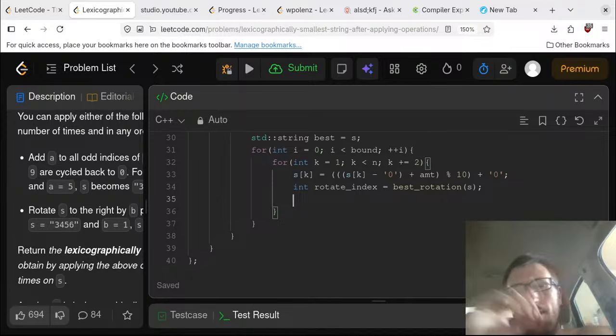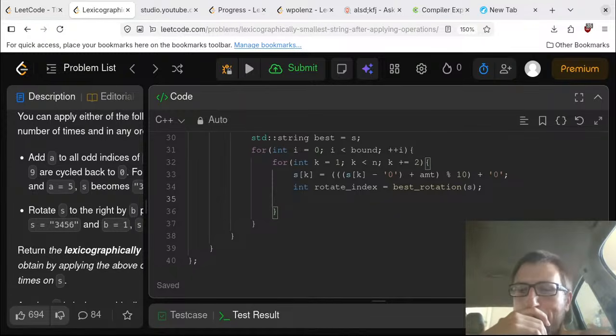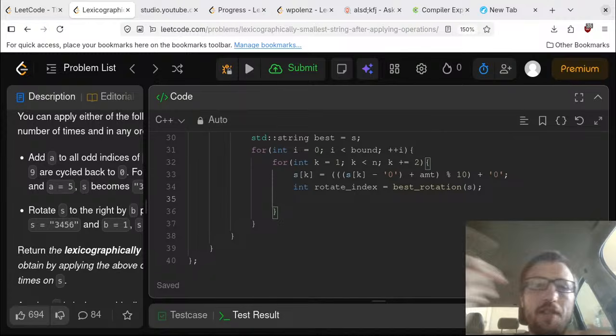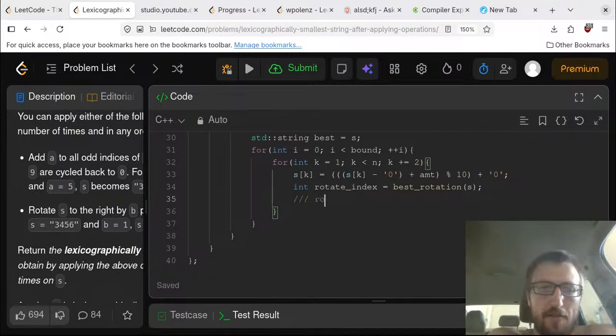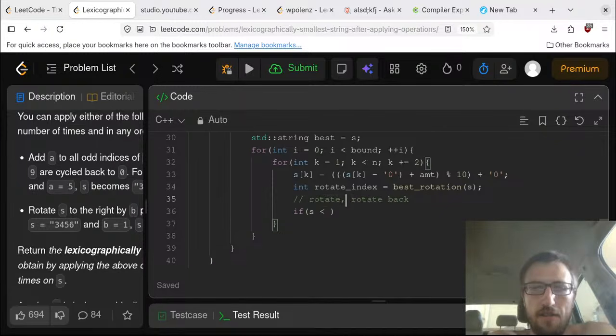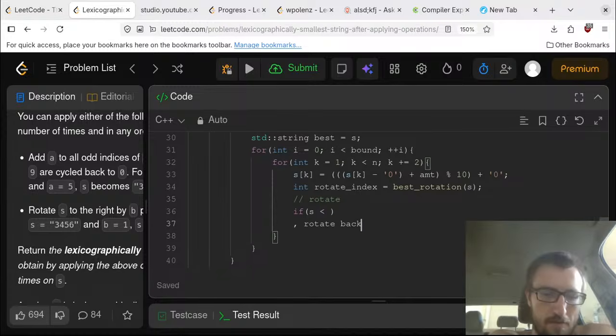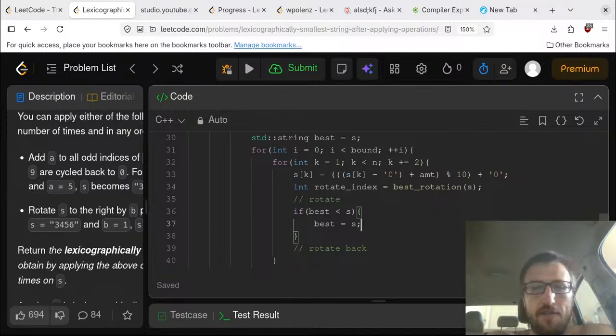And then I want to actually perform that rotation on S, and then I think rotate it back. We'll come back to that. Rotate and rotate back. And then we say if best is less than S, update best equal to S. Yeah, rotate and then rotate back.